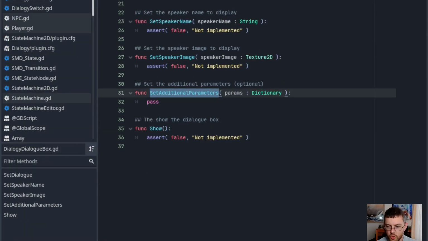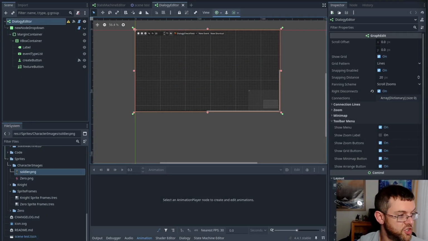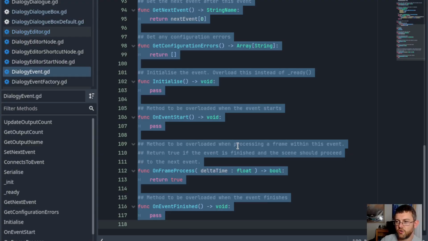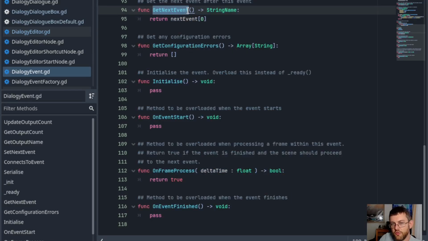Now, what you need to do is create a scene, or you could do it all in code if you wanted to, but you create a scene where you specify the way your dialog box looks. It's also possible for you to create your own events. So you simply create a new class that inherits from Dialogy event, and you have these abstract methods that you need to overload. The first thing you need to overload is the next event. This determines which event you need to provide.